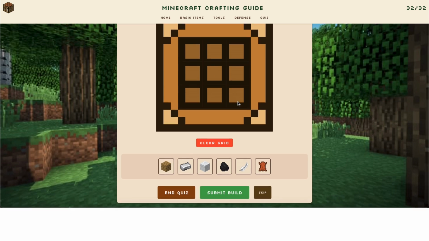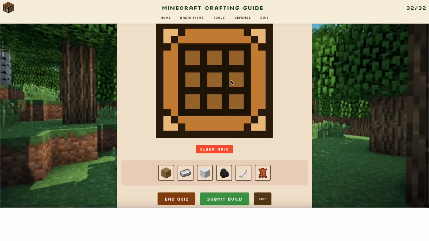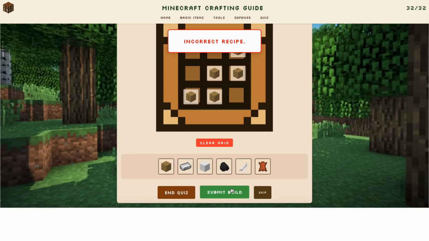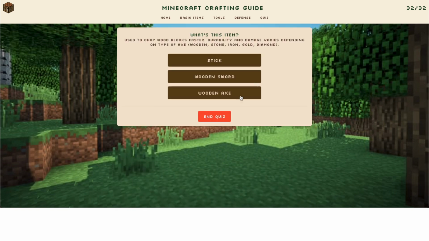Now I have to recall the recipe from before. For wooden stairs, let's say the user doesn't remember it properly. They say, this somewhat looks like stairs. Something like that. They submit build, it's incorrect. We move on to the next one.